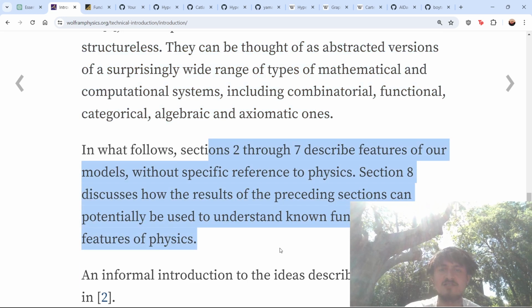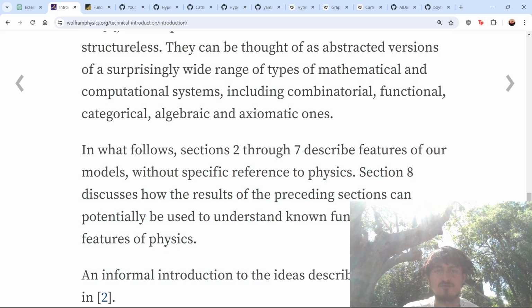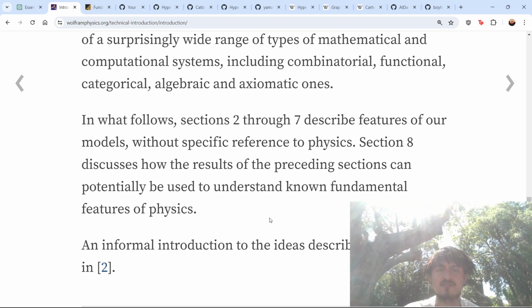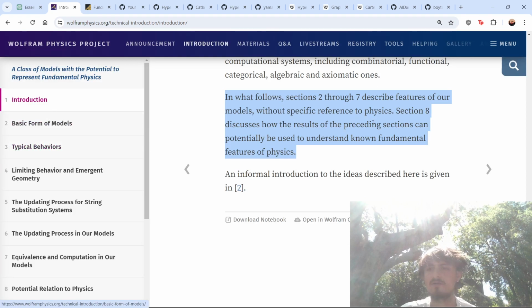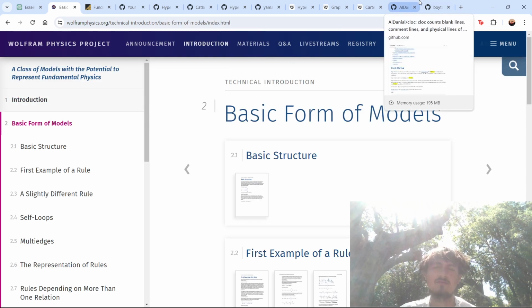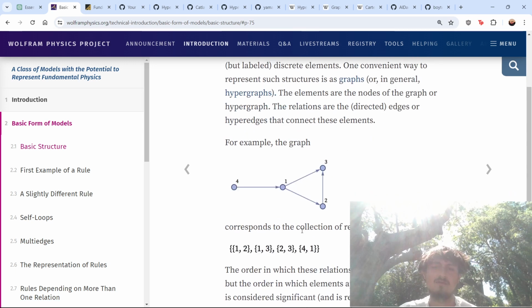In what follows, sections 2 through 7 describe features of our models without specific reference to physics. Section 8 discusses how the results from the preceding sections can potentially be used to understand known fundamental physics. Bro, I don't give a fuck about physics. I'm just in the world, living in it.